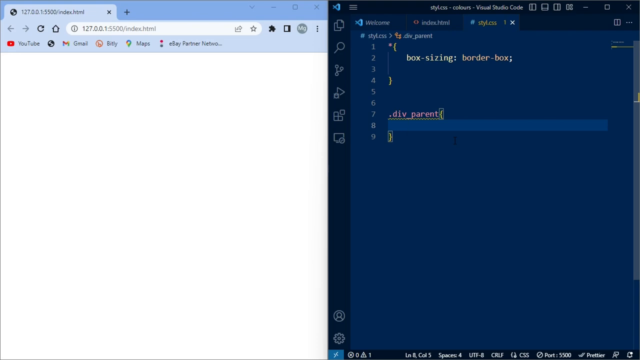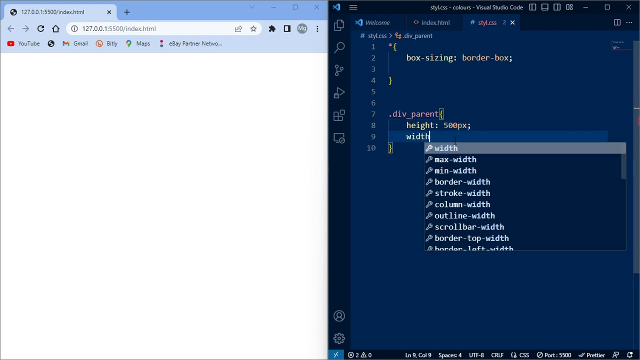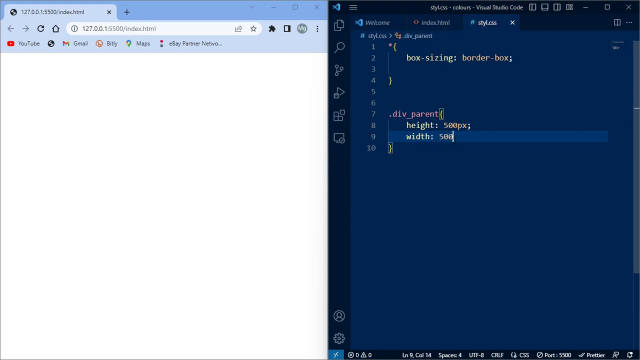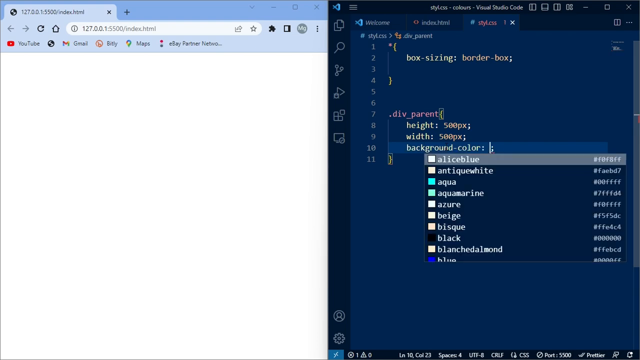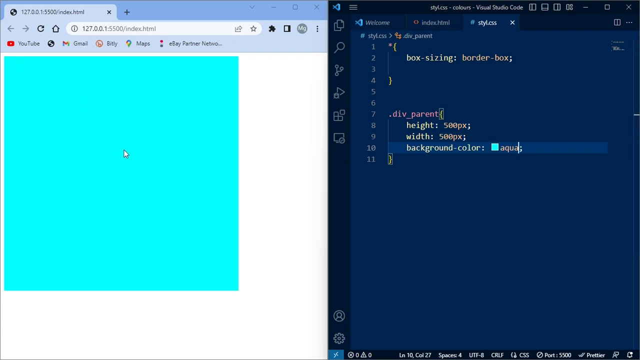So I'm going to set the height. Let me give it a height of 500 pixels and a width of 500 pixels. Okay, to set the color, we can actually change the background color. You see, it's not visible over here because we have not yet set the color, so it's automatically transparent. Yeah, it's transparent because it doesn't have a color. So if I change the background color over here, I can make it aqua, and then we see it has updated here in our browser.